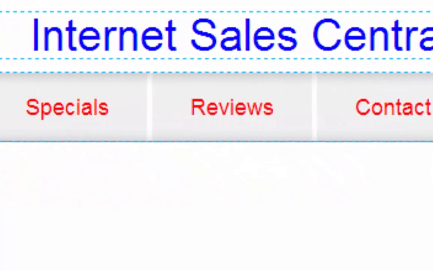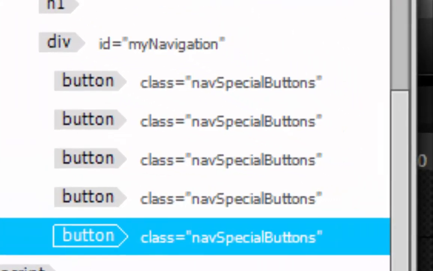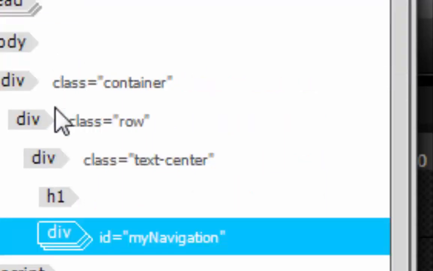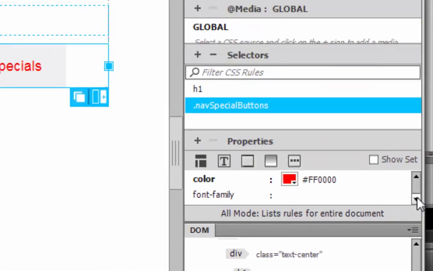If we look at our DOM panel, Document Object Model panel, and remember DOM is just a fancy word for a web page, we can see here's the div that holds all of my navigation, and then inside of it we've got a button and a button and a button. These represent the 5 buttons we're viewing, and they're all members of our special buttons class. And because they're all members of the same class, if I do any change to my styling rule for this class, everything that's a member of it is going to change.